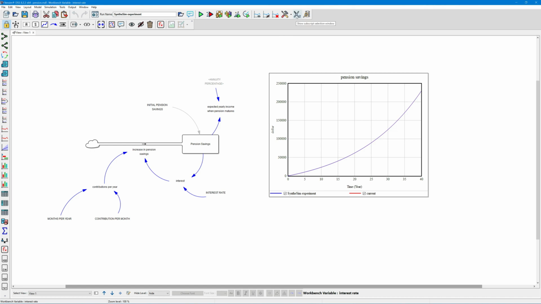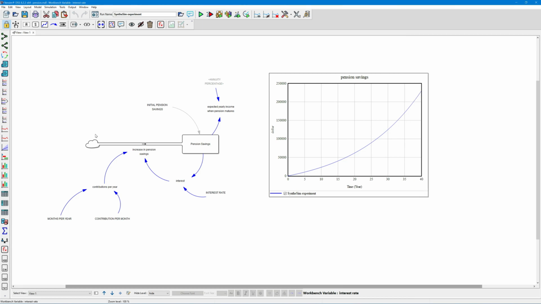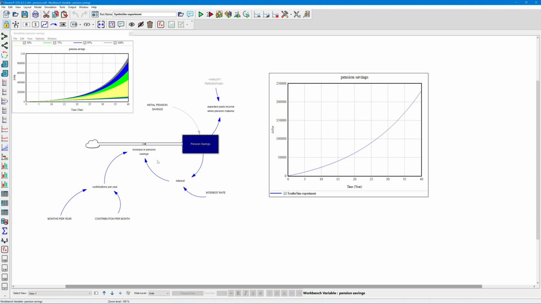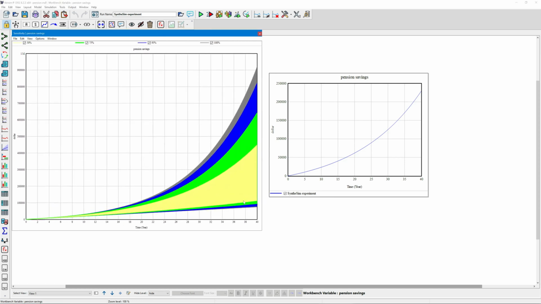So first of all, let's unload the run we didn't need to see. Unfortunately, I didn't change the run name here, so our sensitivity run is called Sensitivity Experiment. But let's have a look at pension savings. If we use this button here, the sensitivity graph, you can see all 200 runs are displayed within this graph.